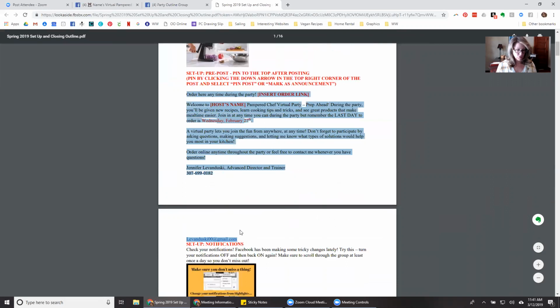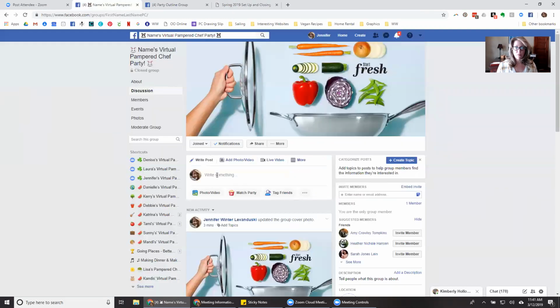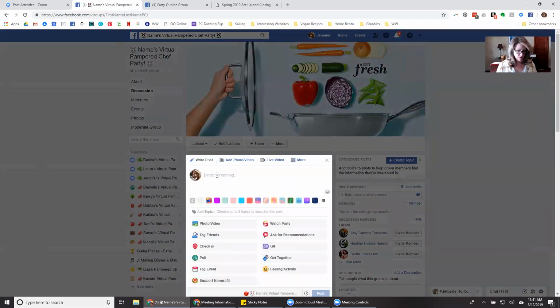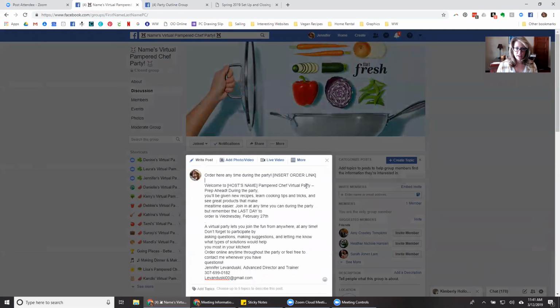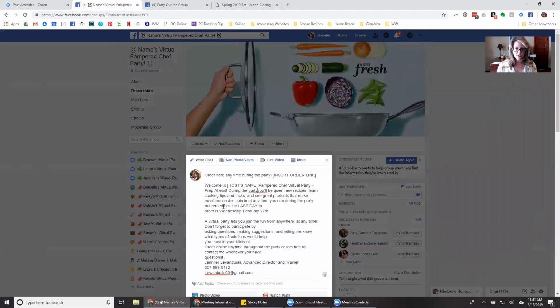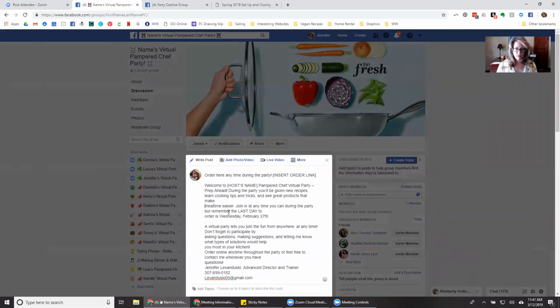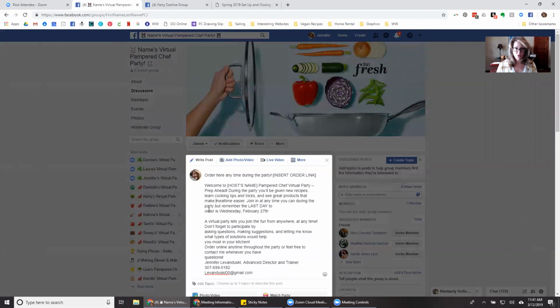And I'm going to hit Control-C to copy it. And I'm going to go back over here and write a post, and do Control-V to paste. All right. And now I'm a little OCD, so I've got to do a little cleanup. This didn't come through as well because of the PDF versus a Word file. So if you want me to send this document to you in a Word document, just let me know and I'll email you.